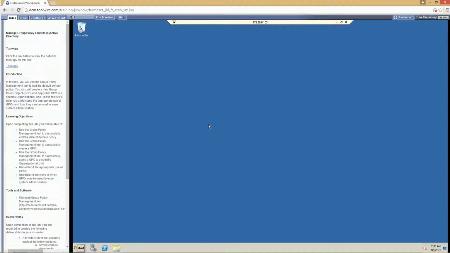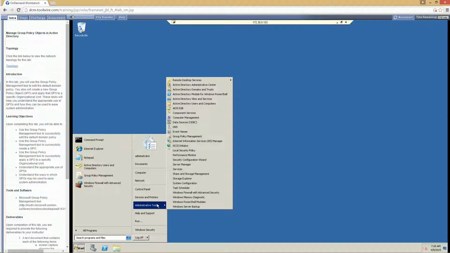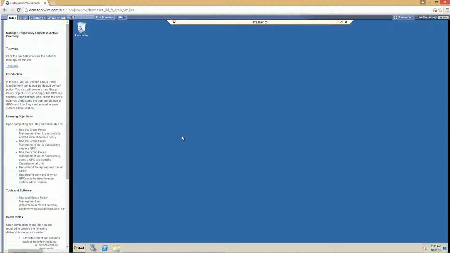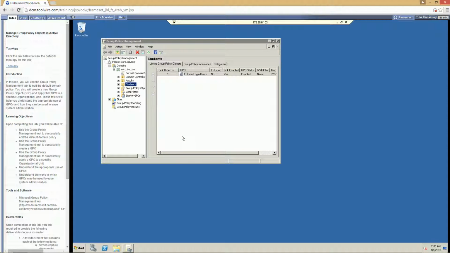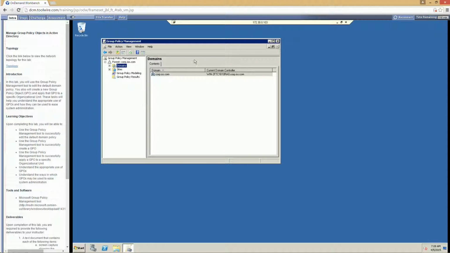So once our desktop loads, we're going to be launching our Group Policy Management. How we access that is we go to Start, Administrative Tools, and find Group Policy Management. Once it loads, by default you should see it like this. Once you come in, you'll expand out our forests, expand out our domains. If we have multiple domains, you'll see them all listed. Here we only have corp.iss.com.